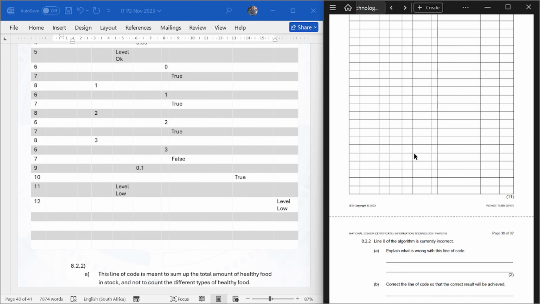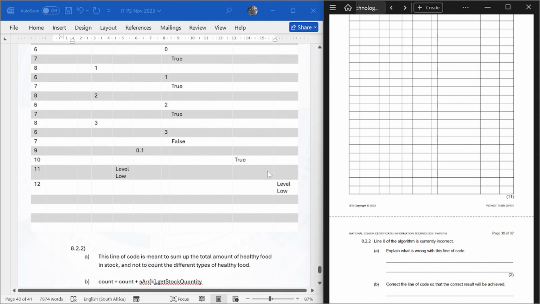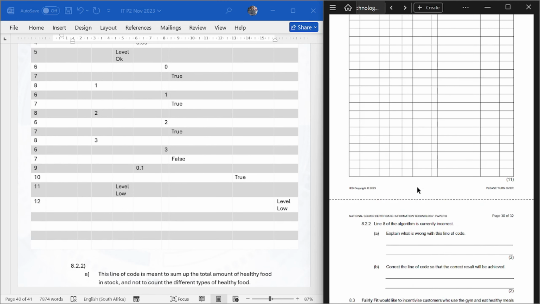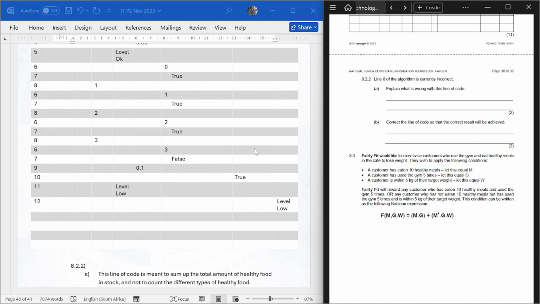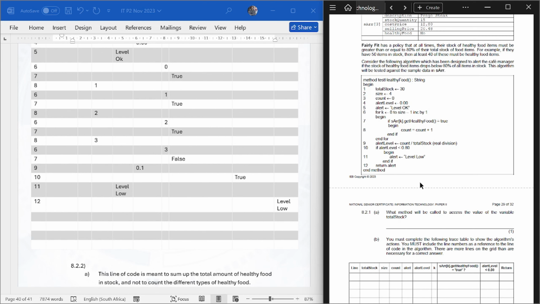Letter B. Correct the line of code so that the correct result will be achieved. The answer is this. We set our count equal to count plus SARR at k dot get stock quantity. Remember, the algorithm wants us to calculate the total percentage of healthy food and not to count the different types of healthy food. As such, we're supposed to sum up the total amount of healthy food and divide it by the total stock to get the percentage.